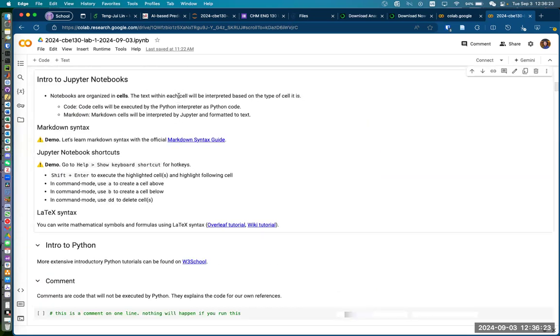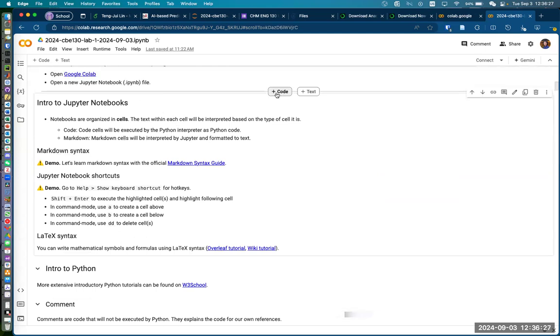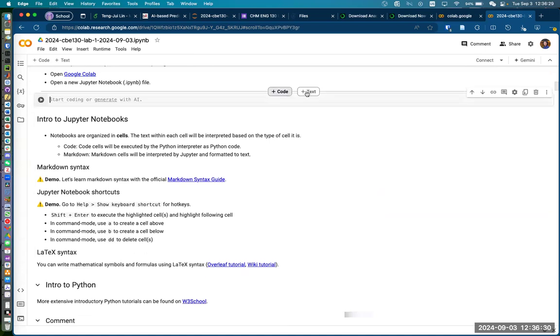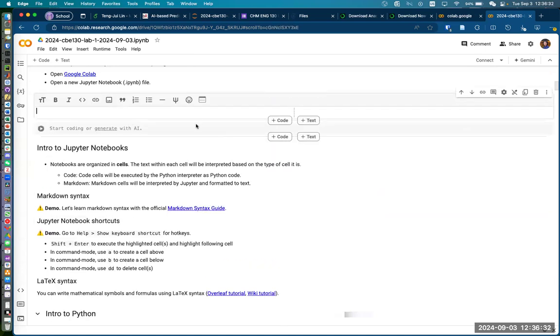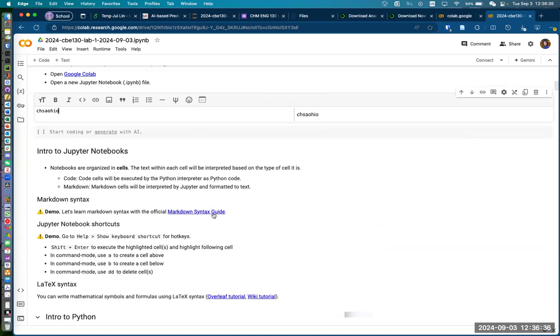And for Jupyter Notebooks, there is Markdown syntax, and there are different cells. For example, in Colab, you can have different code cells or text cells. In text cells, you can type things and also use Markdown syntax. For example, if you want a heading 1, you type a hashtag, and then this is heading 1.